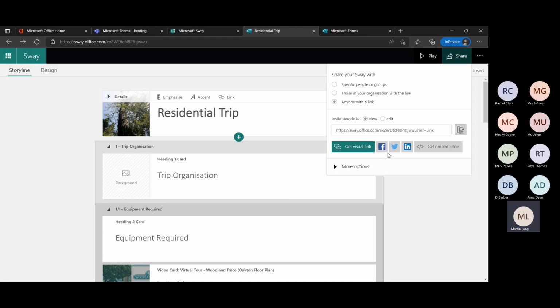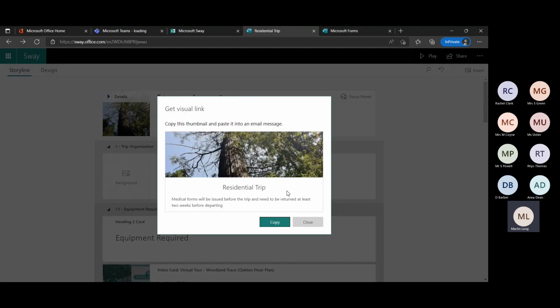And Sway is a lot more social, so it can link to Facebook or Twitter or LinkedIn. You can get your code to embed. You can also get a visual link, so it will give you a button to click.